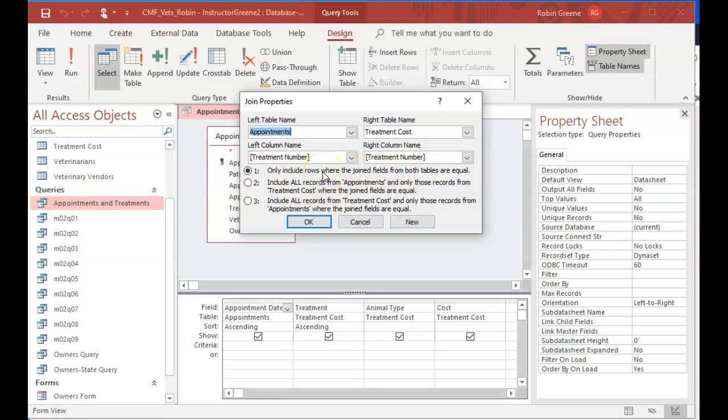So if we join the properties at the dialog, include, that was what was already met, and if we go to 3, because these are radio buttons, you can only have one of these options. We're including all the records from the treatment cost, whether they have matching appointments or not.